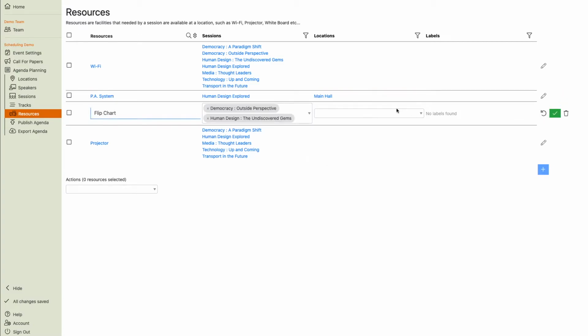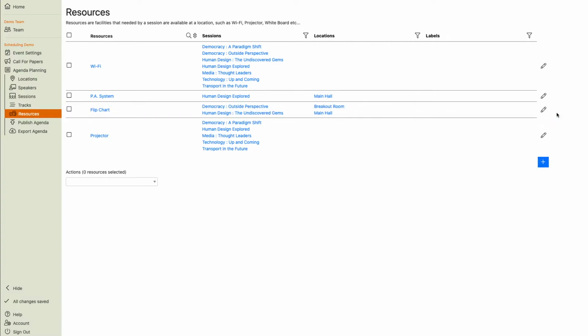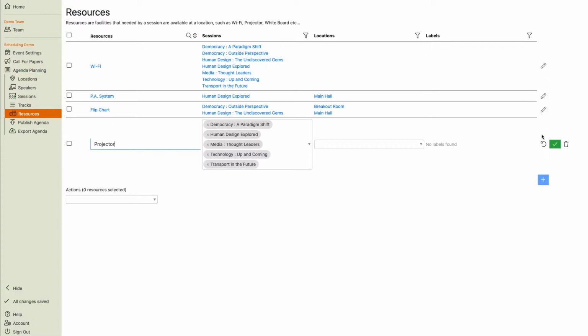Now, flip charts, they're easy to come by. Let's say they're available in the breakout room and the main hall, both of our physical stages. And the projector, again, breakout room and main hall.